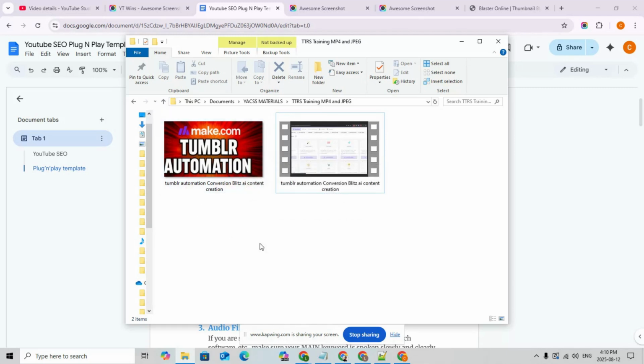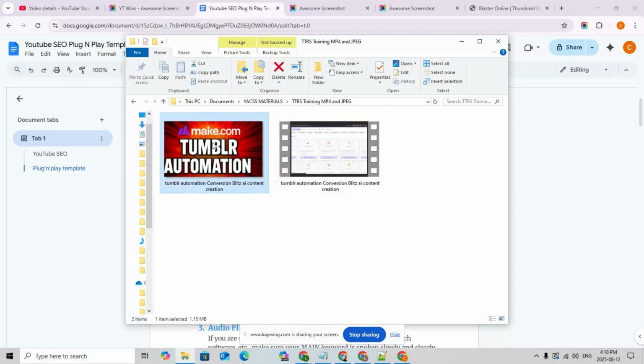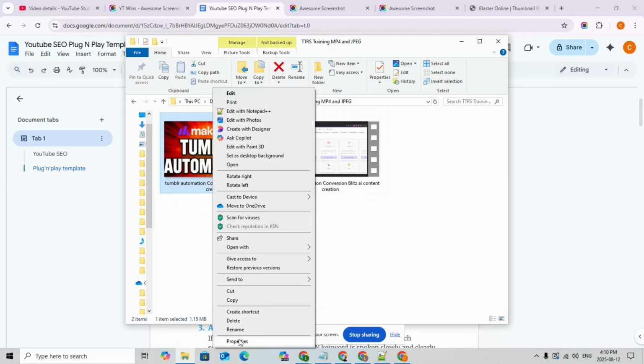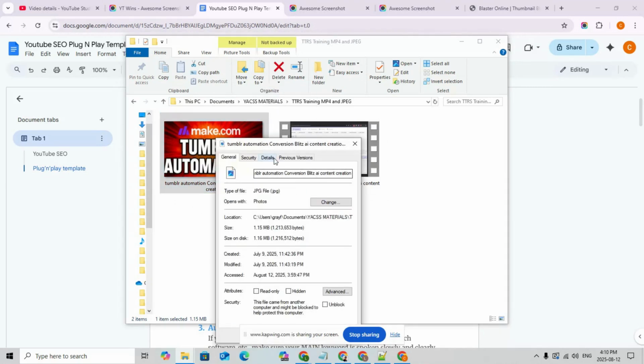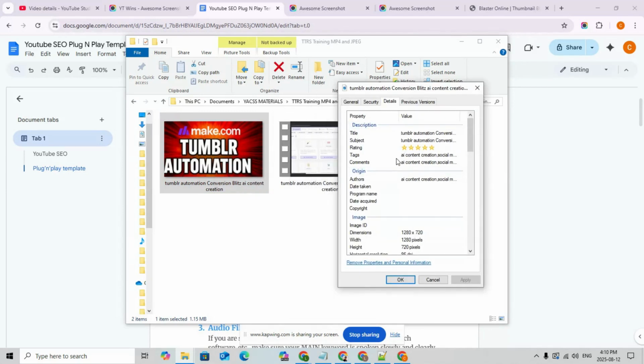So this is the custom JPEG thumbnail. It has to be a certain size, so just make sure that it's 1280 by 720. And then if you right click, you're going to have the same option where you hit properties, go over to the details tab, and once again, we're sneaking our keywords inside the actual JPEG thumbnail file itself.